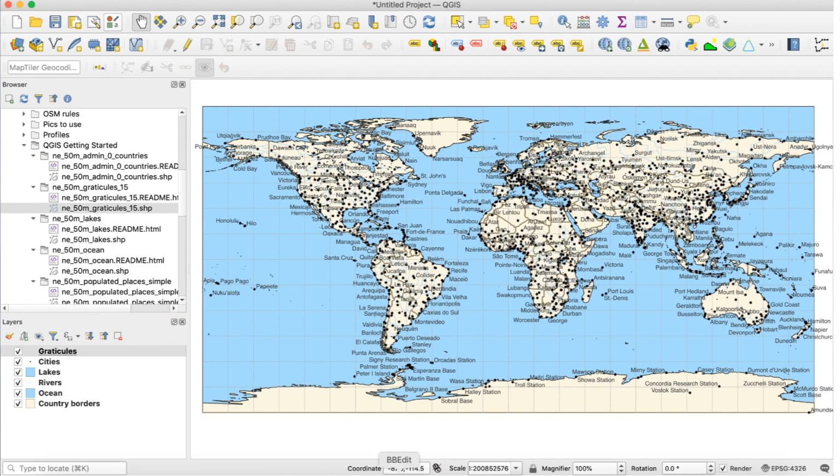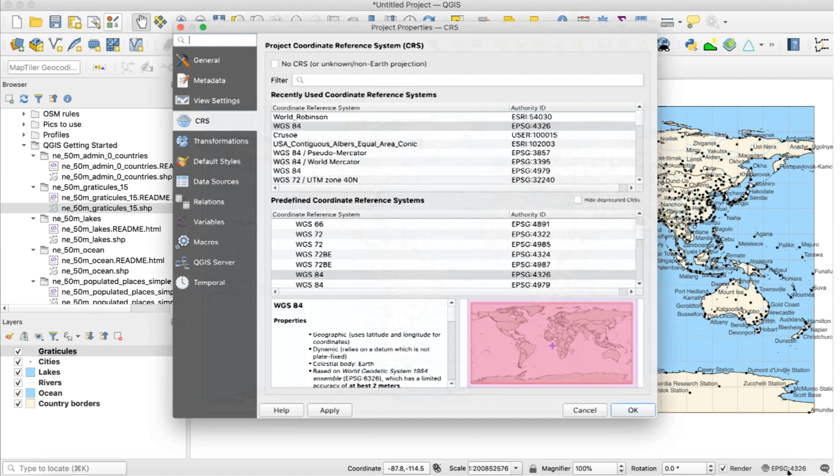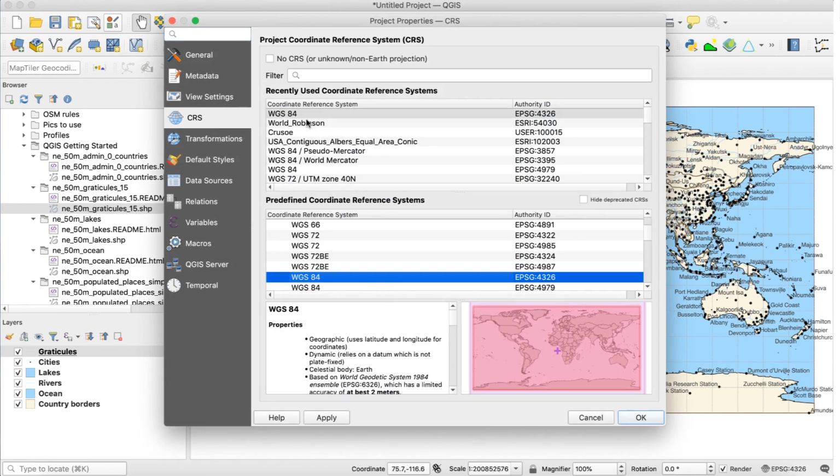To see what the current projection is, click in the lower right corner where it says EPSG 4326. The CRS window will open. This is where we can change the projection of the map. It shows WGS 84 as the current projection. This is a commonly used one.